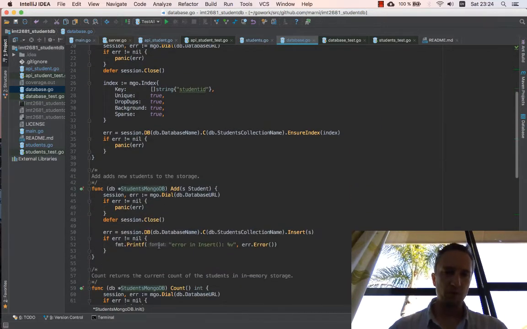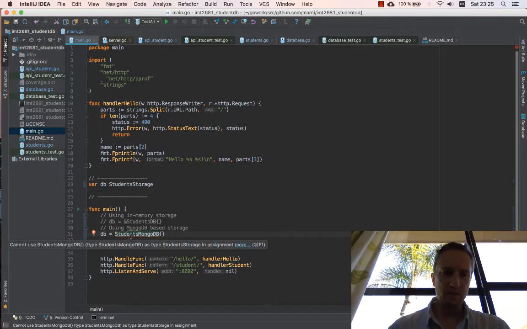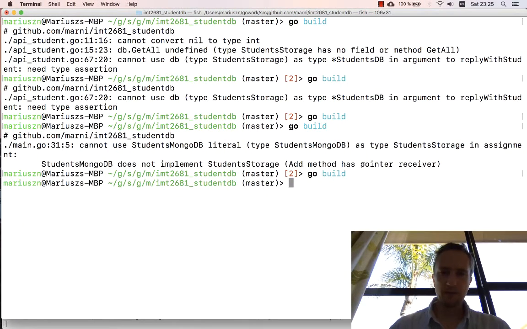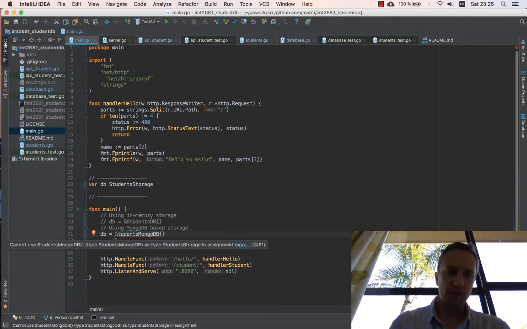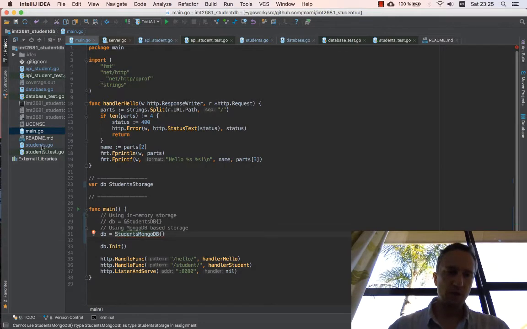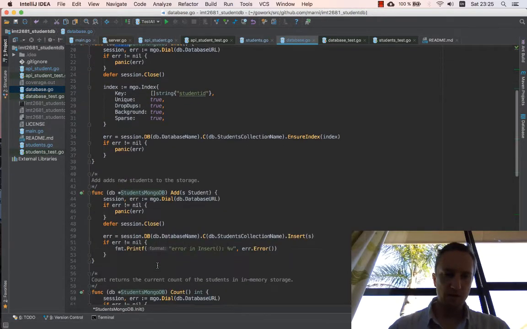Okay, so if in my main I do this, the compiler complains that technically students MongoDB does not implement the storage interface because the add method takes a pointer receiver, not a normal receiver. So to make this compile, I have to change something. If I go to the database and change the add method to take a struct, not the pointer.